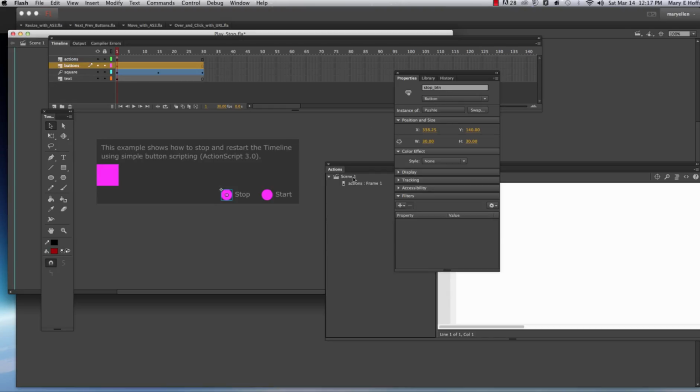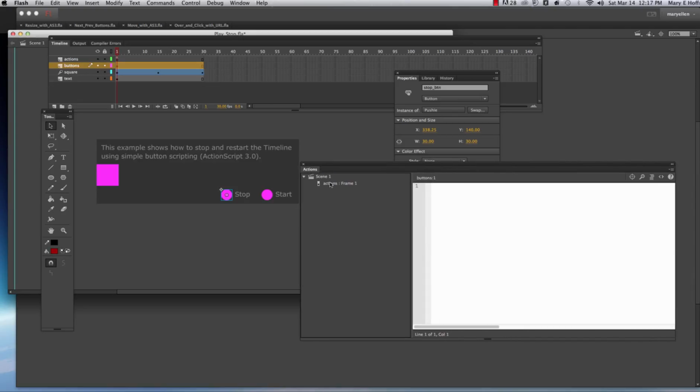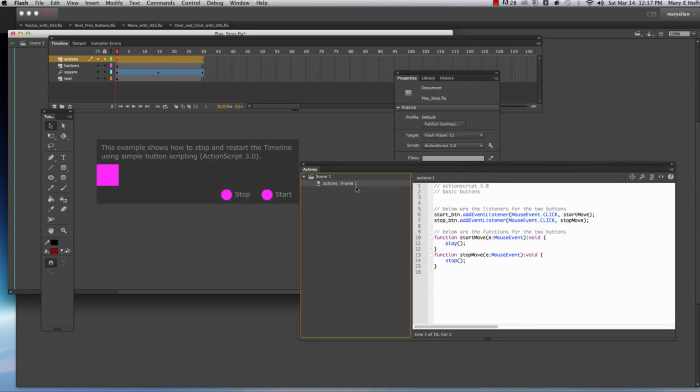So let me see what the ActionScript looks like on this file. If I go to the action frame, you will see below are the listeners for the two buttons. So we have the start button, addEventListener, MouseEvent.CLICK, start movie. And then we have the stop button, addEventListener, MouseEvent.CLICK, stop movie. And below are the functions for the two buttons. The function is start movie, MouseEvent, play. And the function is stop movie, MouseEvent, stop.